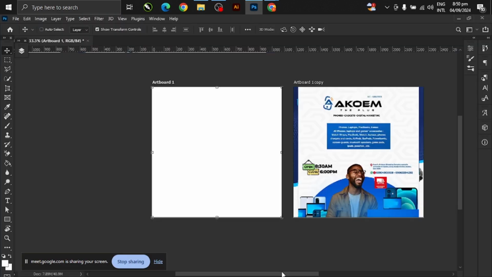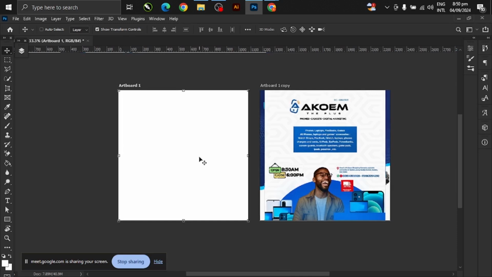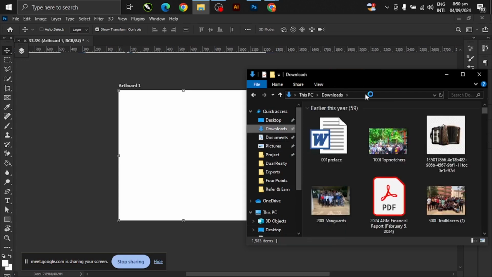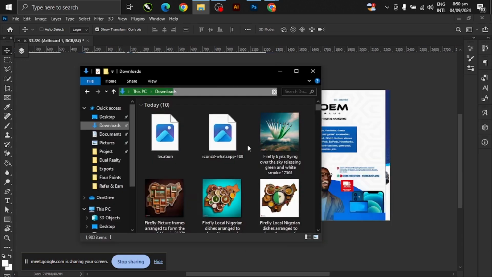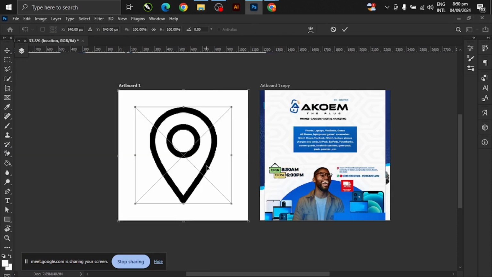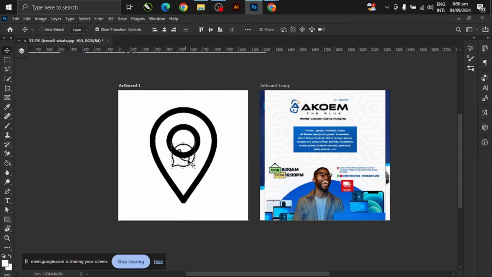So that is it. Now we are going to learn how to color these things we downloaded. So go to our downloads. I think we downloaded two, right? So let me look. Right, so we have the location and the WhatsApp. So let me move two of them into our artboard. Good. This is the location pin and this is the WhatsApp icon.